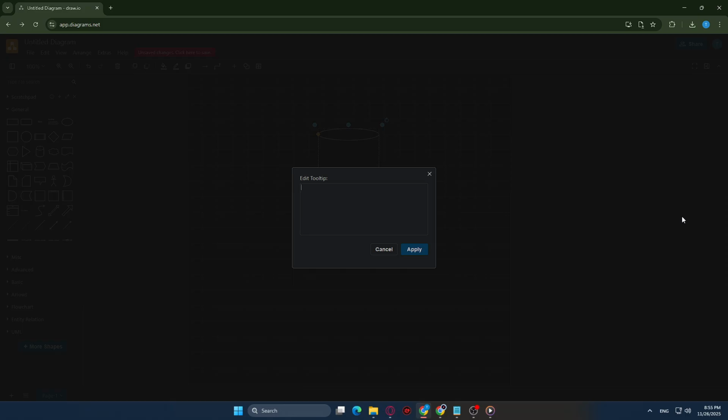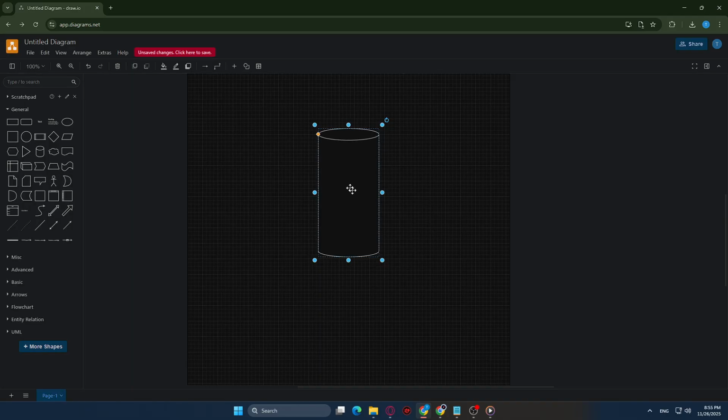When you're happy with the text, confirm your changes. Depending on your interface, that might mean clicking Apply, OK, or simply pressing Enter. If you change your mind, you can come back to the same object later and repeat the shortcut to tweak the text. It's fast and consistent.